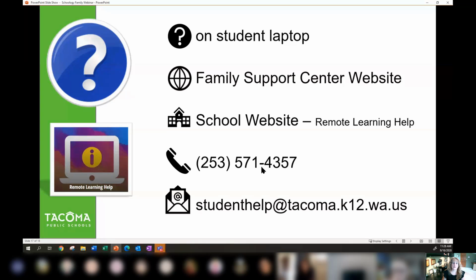So the phone number, it's very busy. Our help department's very busy right now. So going through these steps to find your own answers is really a good idea before you go ahead and use this phone number or this email.